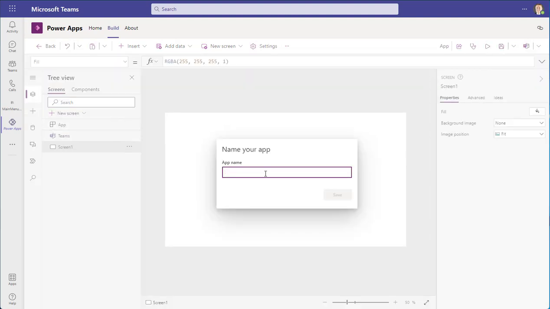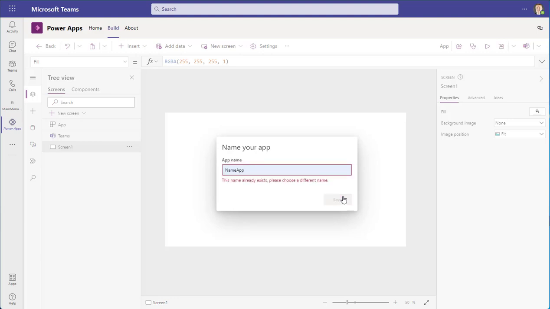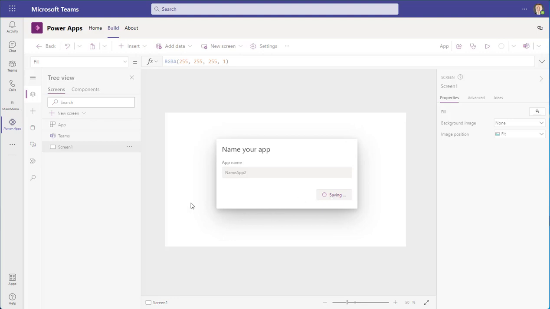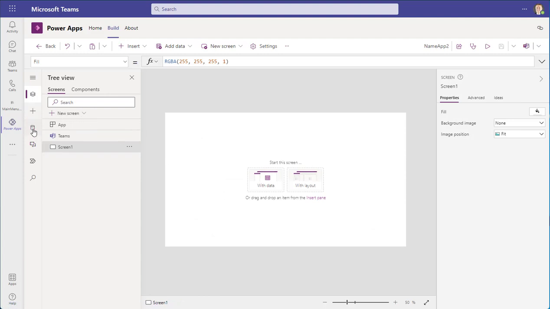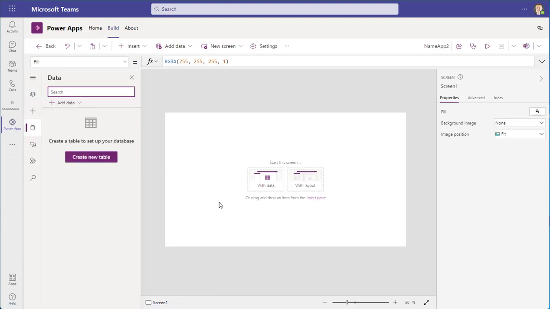And now we're gonna go ahead and name it. Let's see if it saved it for us. We're gonna go ahead and create a data source. Let's just say number 2 and save. And I have found that the Teams version of Power Apps can sometimes be a little buggy. But let's go ahead and create a new table, since that's the purpose of this video. So to create this table, we're going to go right here.